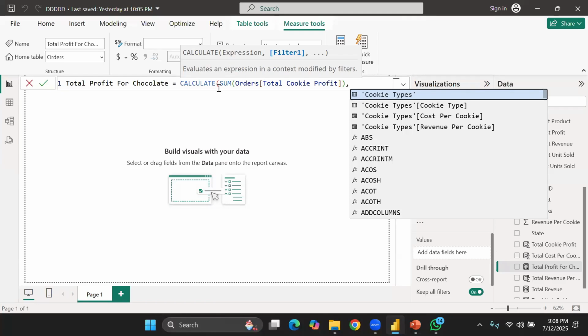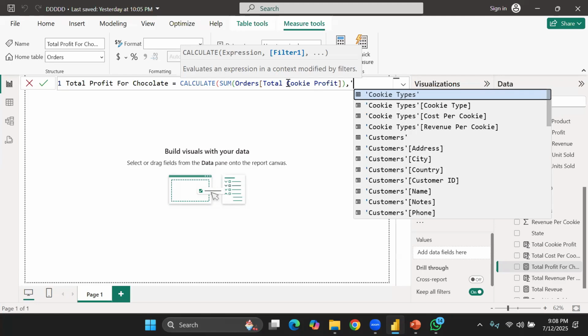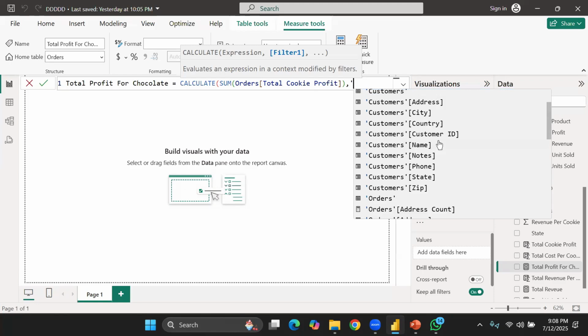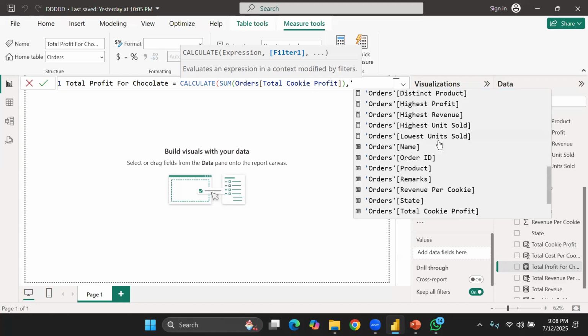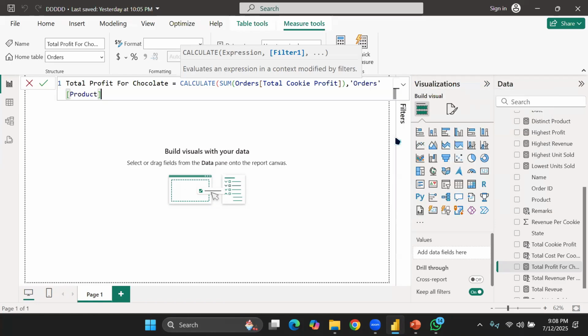The expression is what? Sum, meaning we are summing up the cookie profits. Now the filter, that is when we are bringing in the information we want to filter out. So now the filter is single quotation and locate the table I'm going to, which is my product table. Now you can see it. I am now filtering it.